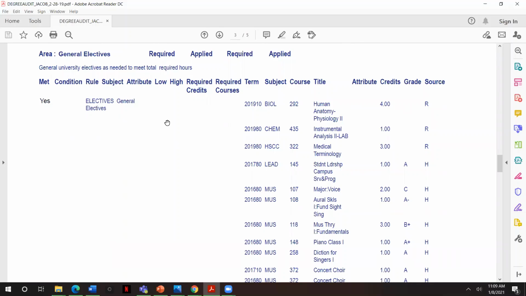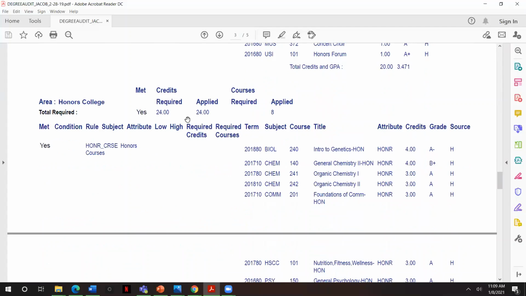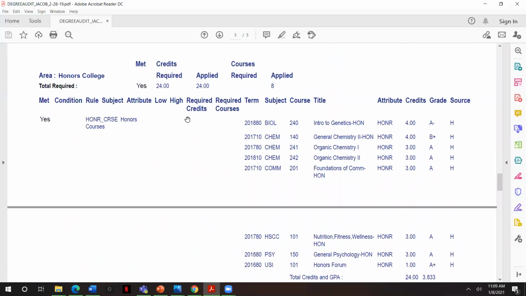Next area is the electives. So any classes that don't fit in the program that you ran the degree audit for are going to show up here. And these can just be for anything and everything, or it could be for your second major. Like I said, it's just pretty self-explanatory as just electives. Again, here's a description underneath the name. Continuing down is the Honors College program.